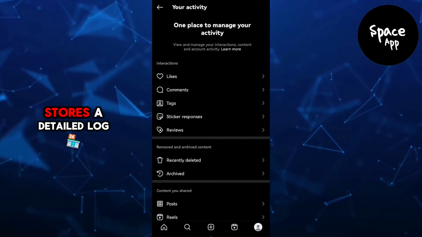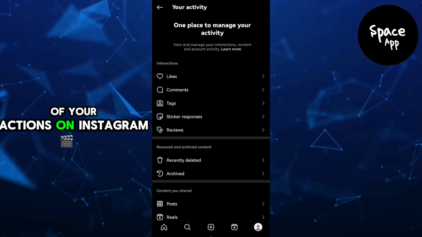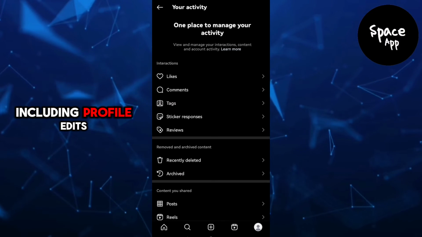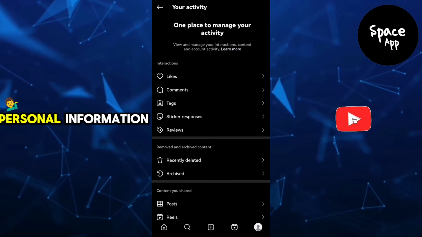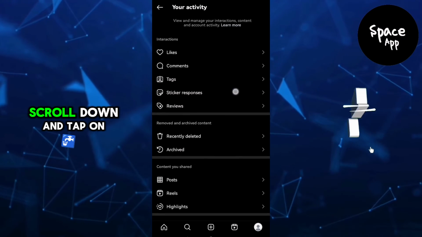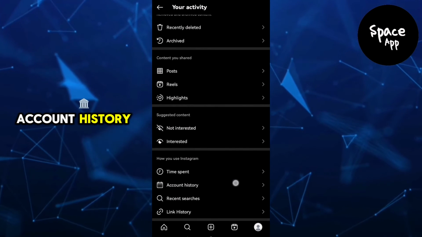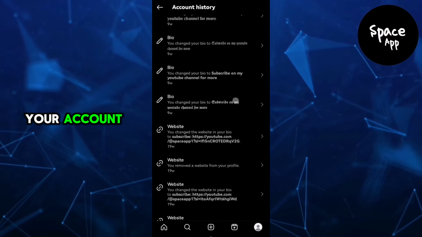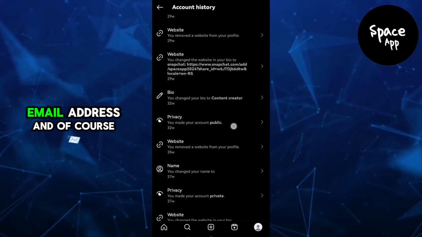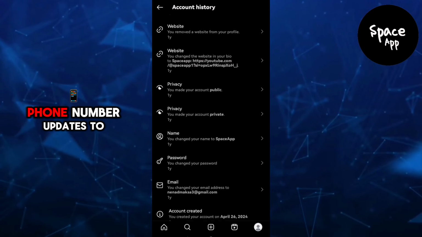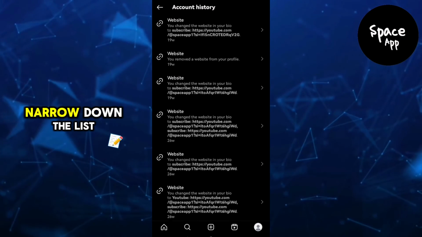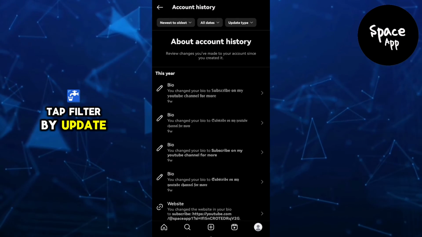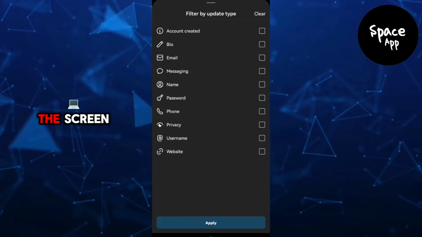This section stores a detailed log of your actions on Instagram, including profile edits and changes to your personal information. Scroll down and tap on Account History. Here, you'll find a timeline of every change made to your account, like username, bio, email address, and of course, phone number updates. To narrow down the list, tap Filter by Update Type at the top of the screen.